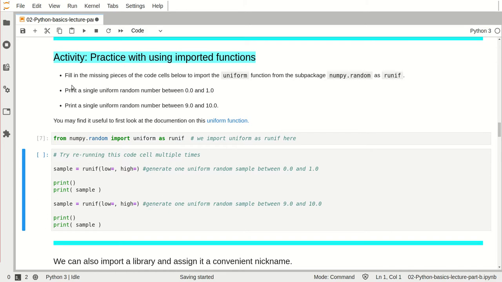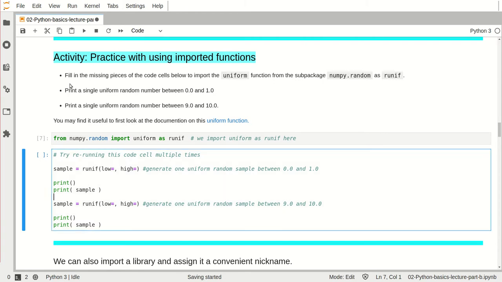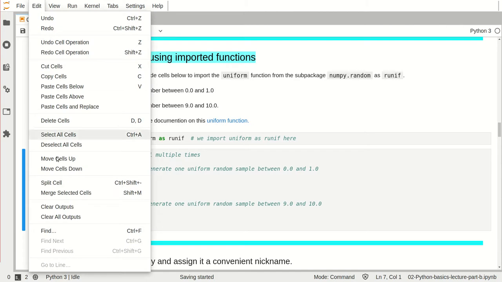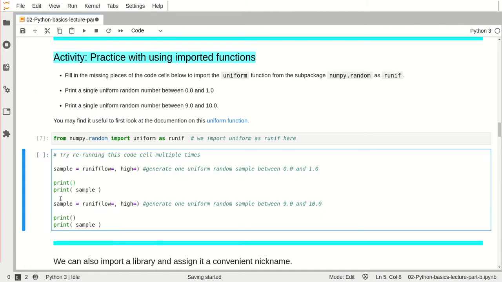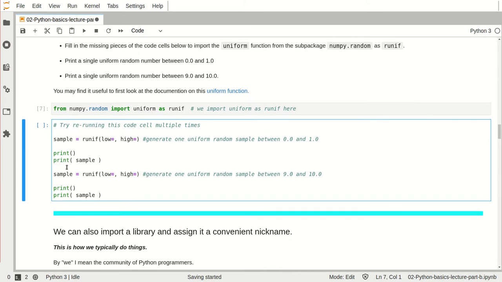Now we want to print a single uniform random number between 0 and 1, and a single uniform random number between 9 and 10. If you want, you can certainly split this code cell. I could go to edit here and split the cell right at this point, where the cursor currently is, but that's not necessary. It's just if you want to have two different code cells.